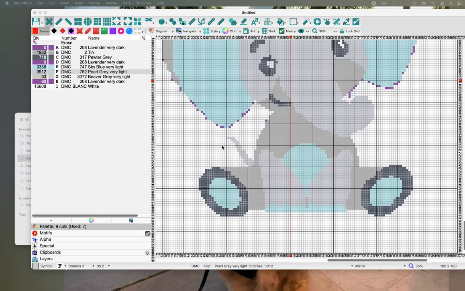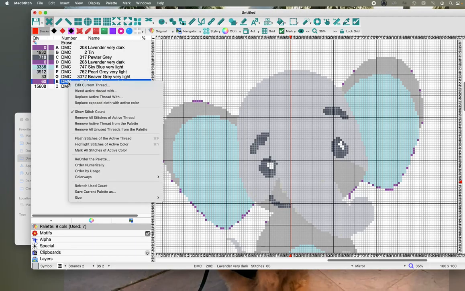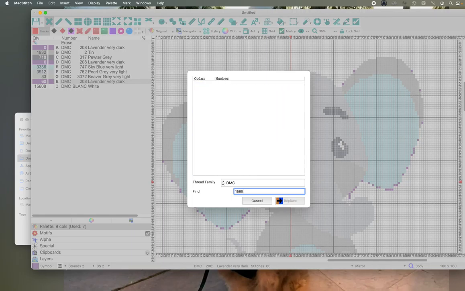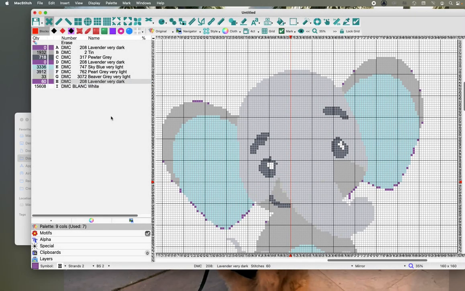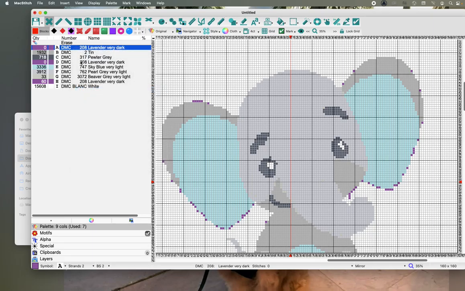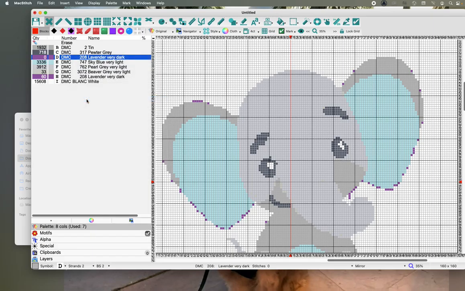So what I have just done, where it's purple, I can actually replace that active thread with white. 15608. It's not showing up. Okay. Alright. Another thing I can do is with the ones that have zero stitches, we're just going to remove that thread from the palette. Remove active thread from palette.